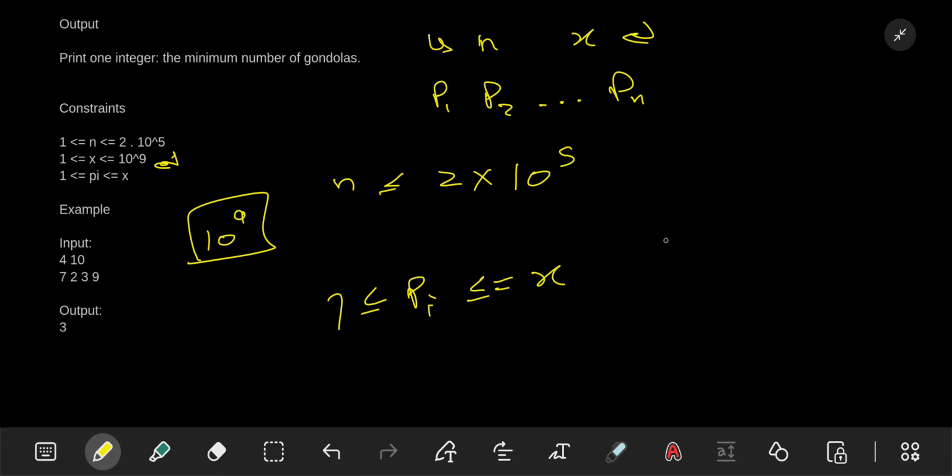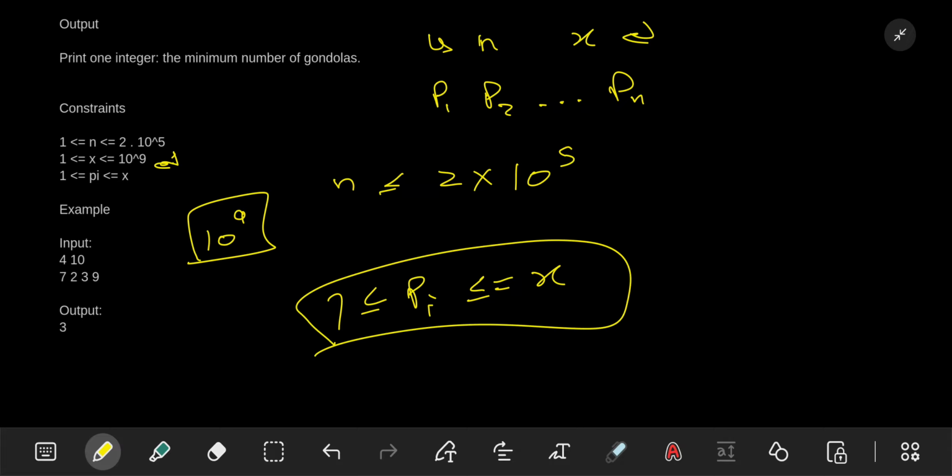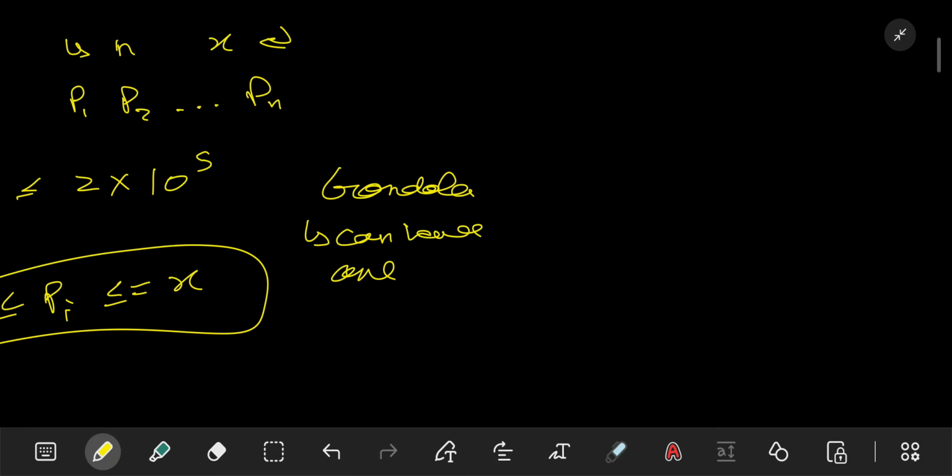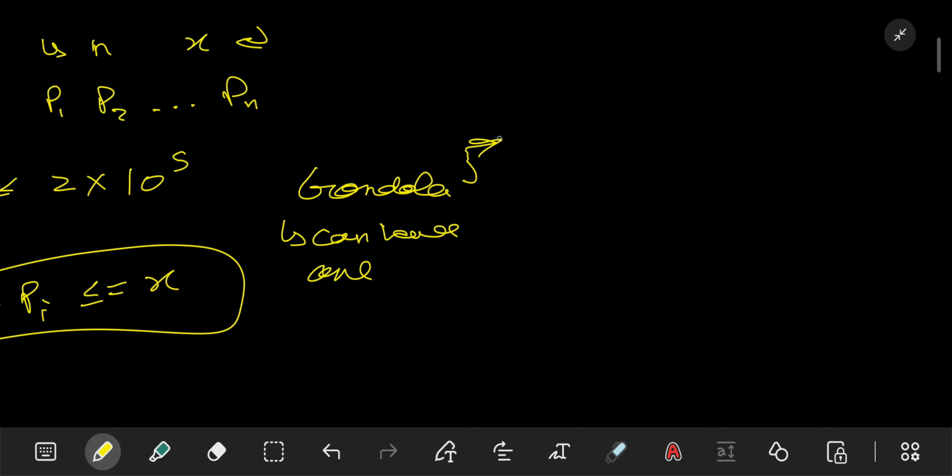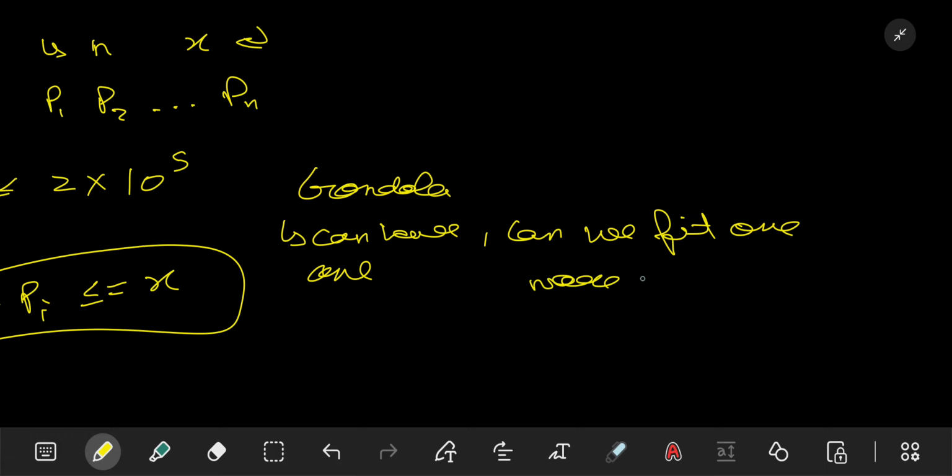The meaning of this constraint is simply that each gondola can have one child, because the weight of each child is at most x. So we can fit at least one child into a gondola, and since we have to find the minimum number of gondolas, what we have to think is: can we fit one more child in it?